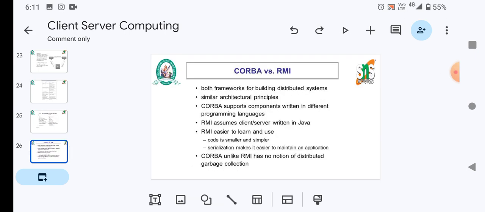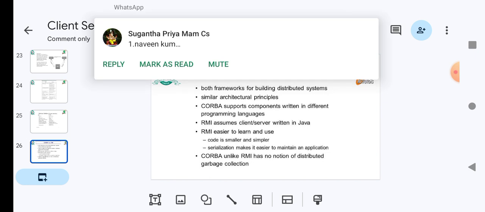Here, CORBA versus RMI: both frameworks are used for building distributed systems with similar architectural principles. CORBA supports components written in different programming languages. RMI assumes the client and server are written in Java. RMI is easier to learn and use. The code is smaller and simpler.